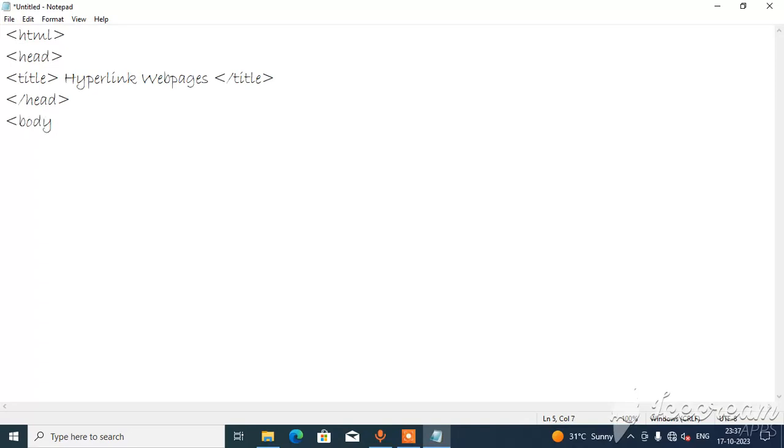Body open. Let's give the bgcolor equals double quotes, let's say blue. Let's give top margin equals 100, bottom margin equals 100 as well, bracket close.